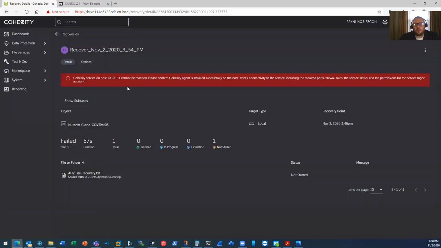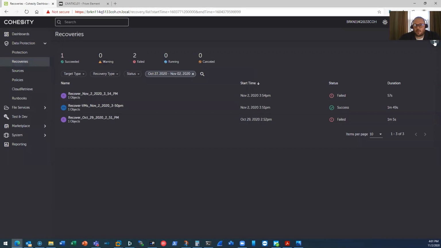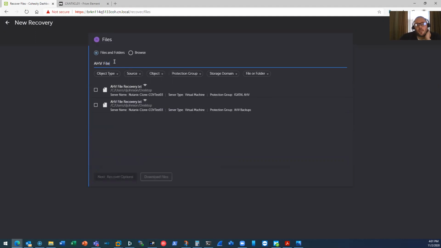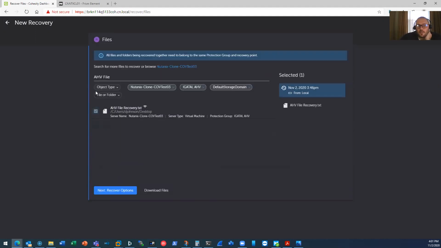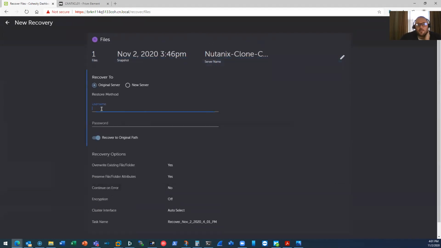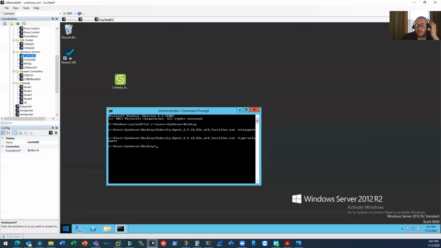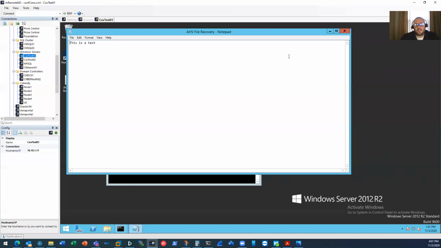So we see here, Cohesity service can't be reached on that. So we're going to go ahead and do this recovery again. AHV file level recovery. This is the file that we want to recover. Recover options. And it's going to pass my credentials through to the agent. And we'll start the recovery again. And this time, as long as I have done this correctly, hey, look, there's my file. It just popped in.